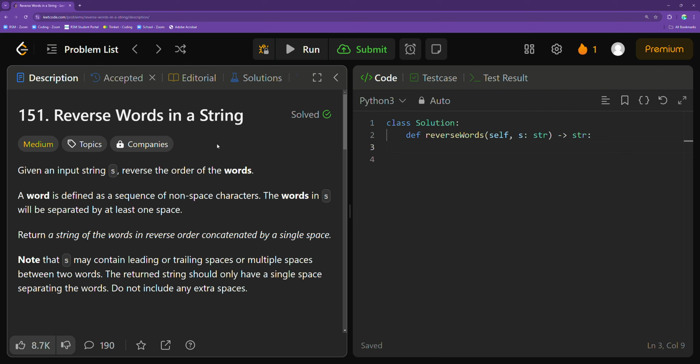So with that out of the way, let's dive into the problem statement. We're given an input string S, and we have to reverse the order of the words within S. A word is defined as a sequence of non-space characters, and the words in S will be separated by at least one space. The key here is not exactly one space, but at least one space, so it could be one space or more. And it's our task to deal with that.